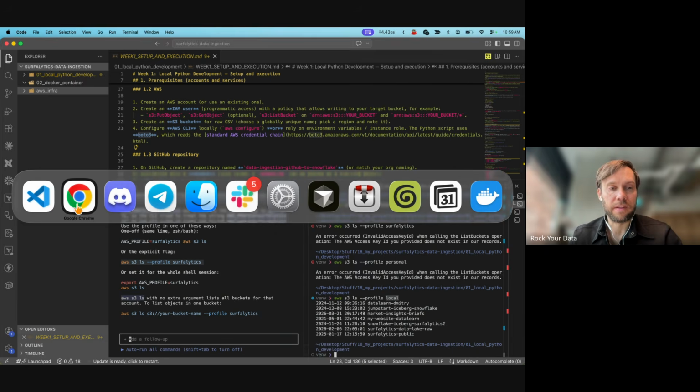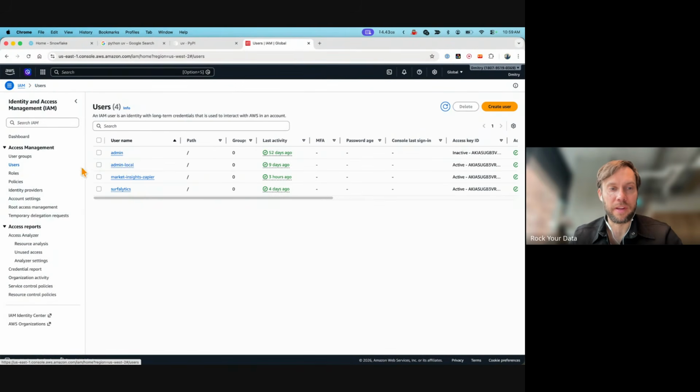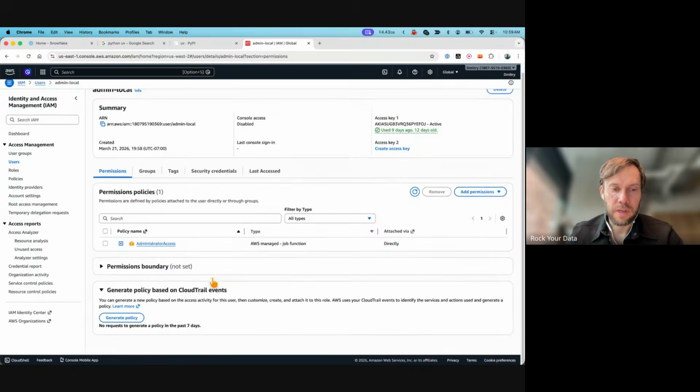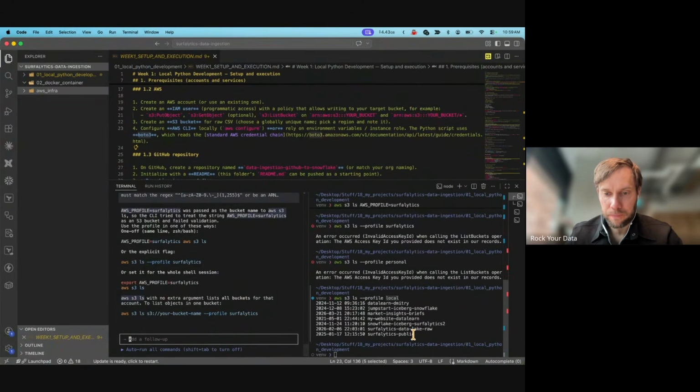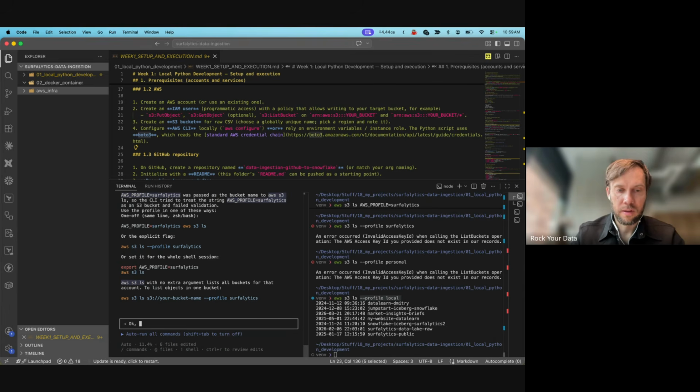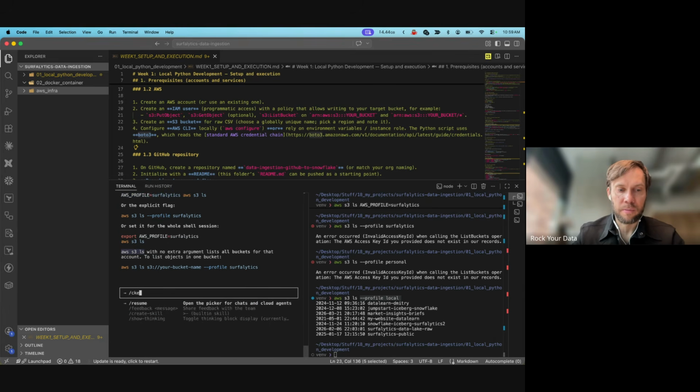And that's a very typical problem because I'm creating many users. So I have this Surfalytics, I have admin local, admin. I have no idea which one is what. Maybe we used admin local, but we can keep this one. And now next I want to say, okay, and maybe I can clear my session.